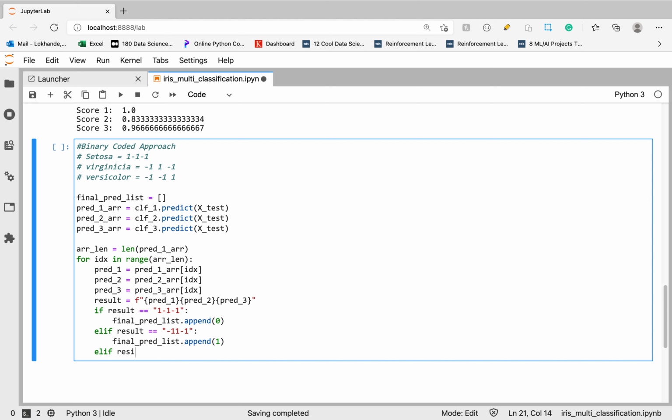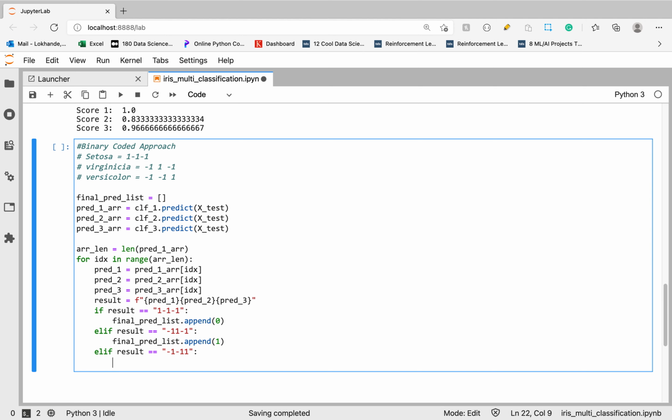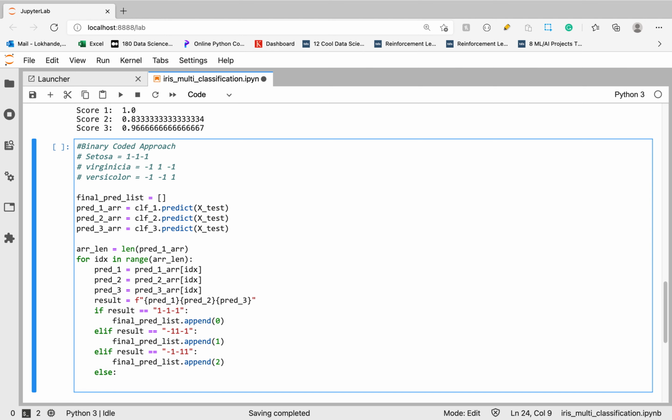Same for versicolor. So if the result is -1 -1 1, then it belongs to versicolor, and the class label of versicolor is 2. Now one more case is remaining. This is the case of an undefined class, meaning for a particular sample, classifier 1 returns -1, classifier 2 returns -1, classifier 3 also returns -1. Then this is an undefined case. We need to handle this.